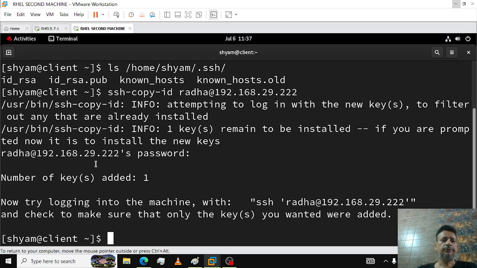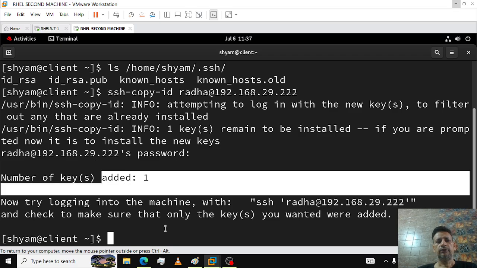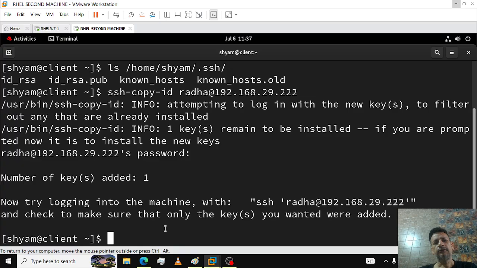Now the key is added, right? So from the client, the public key is added to the server. Where is it added? It is added to the Radha user, right? Simple.